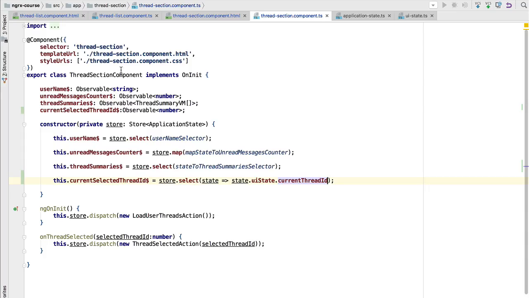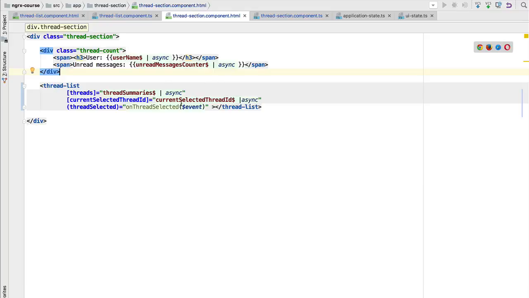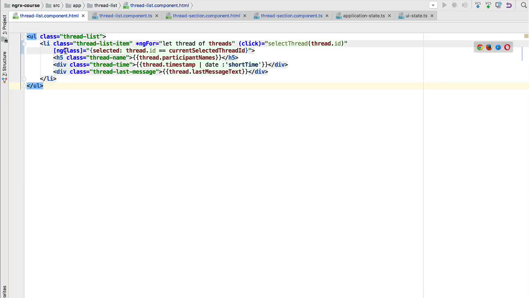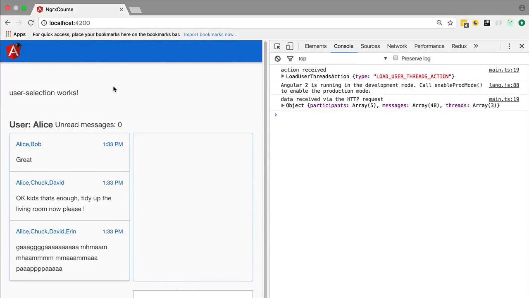So let's do a quick summary. Here we are receiving the application state via the store. We are extracting a small slice of the state that corresponds to the current thread ID, and we are passing it in via the async pipe to the thread list component. The thread list component receives this as an input property and we'll use it to add the class selected to a thread in the thread list. So if the ID of the thread is the current selected thread, then the CSS class selected will be added to this element.